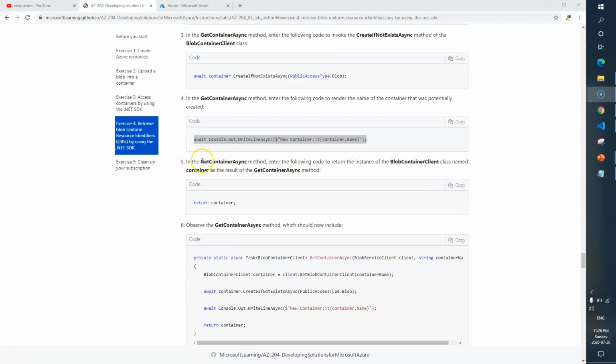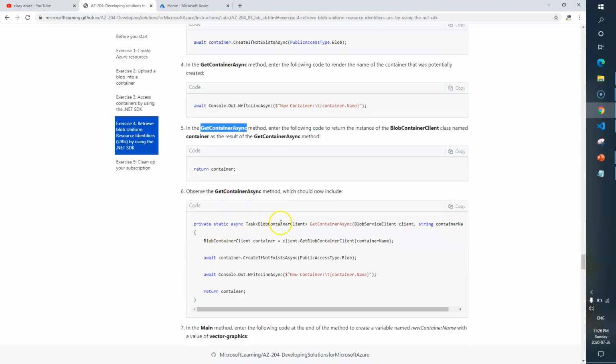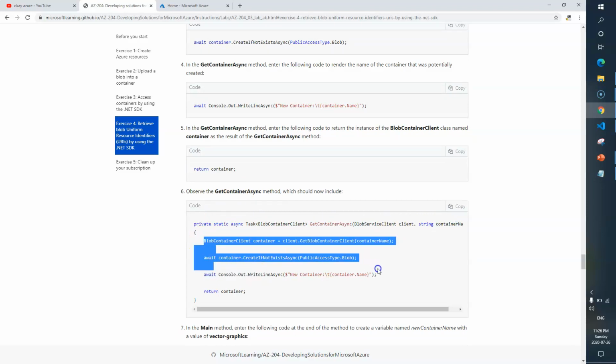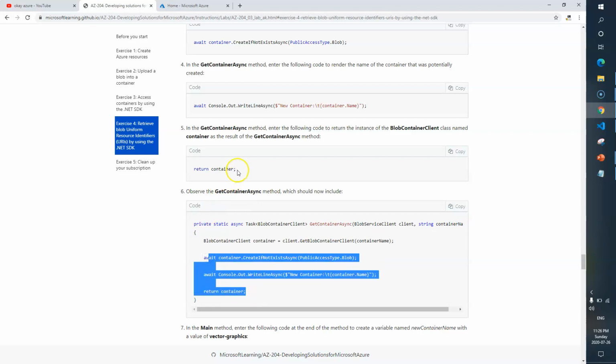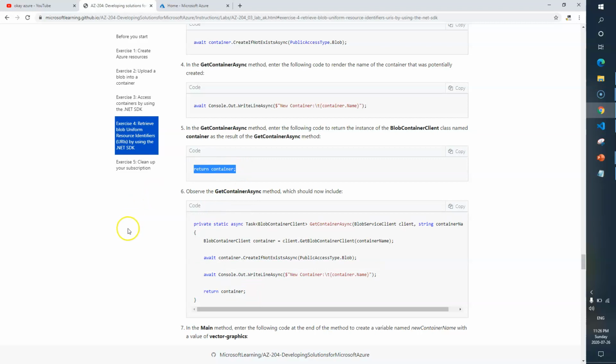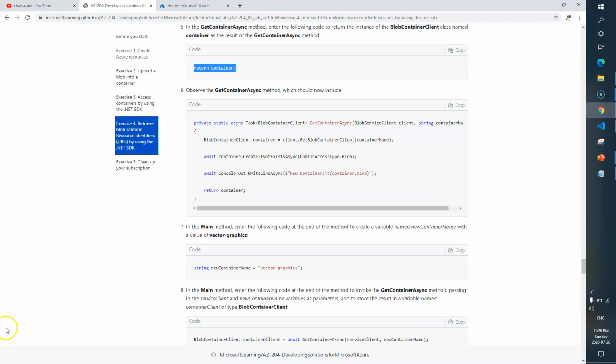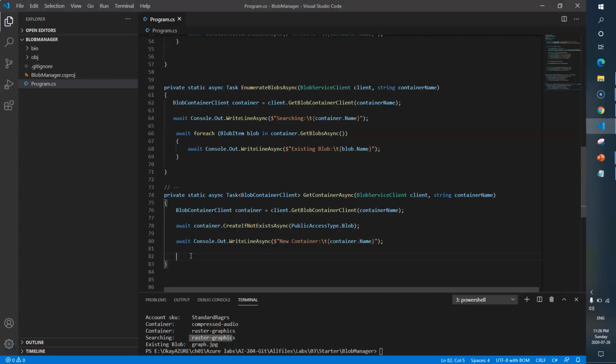Now next task is in the GetContainerAsync method, enter the following code to return the instance of BlobContainerClient. So basically if you see here, this is our new method GetContainerAsync and we need to pass a container name. So this particular piece of code will create a new container and then it will return the container instance. Okay, so I'll take this one, I'll go back to the VS Code and I will put the return statement here. Okay, now what is next?